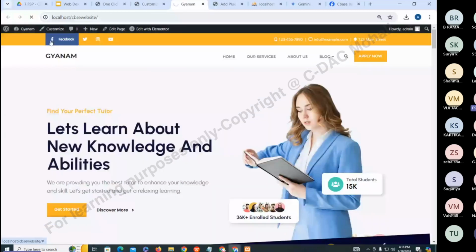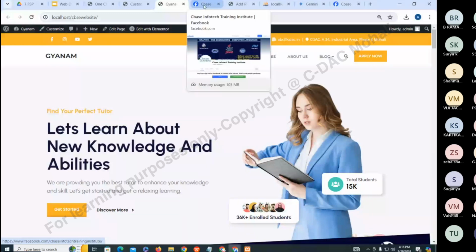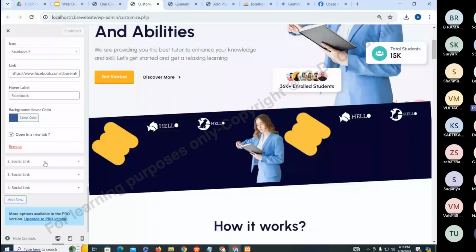So now if a user clicks on that particular button or icon, the user will be redirected to the page. For example, I click on this Facebook link, I have added some random Facebook page link in this button. So whenever a user clicks on it, he or she will be redirected to that particular Facebook page. So this is how you can link your Facebook or social media platforms with your website. Go back.